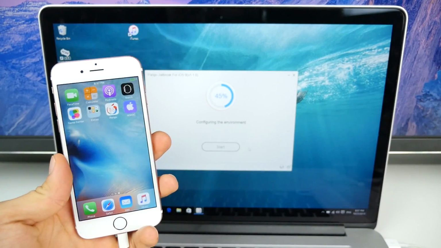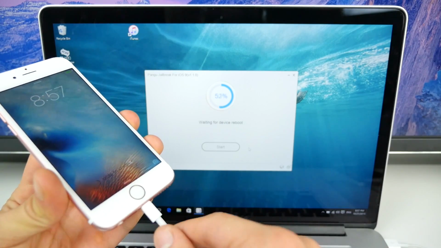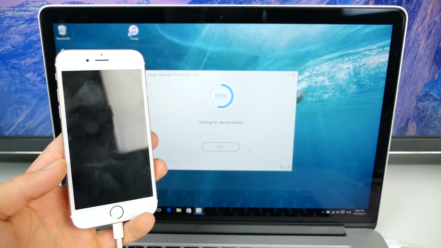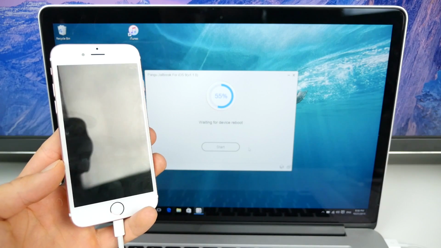Now, I actually did get stuck at 10 or 15%. If that happens, just unplug your device, close Pangu, reopen it, and start again. You know, it just sometimes gets stuck. I don't know what that was, just a glitch, but don't worry, you just unplug it and redo.